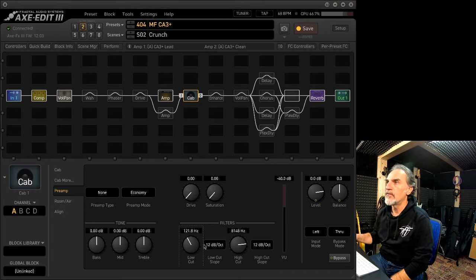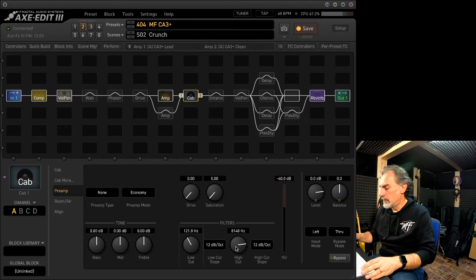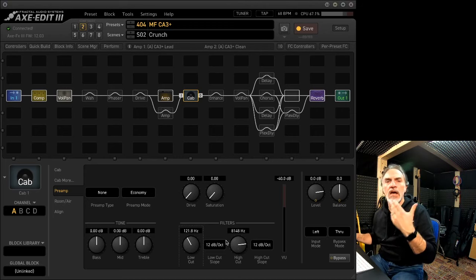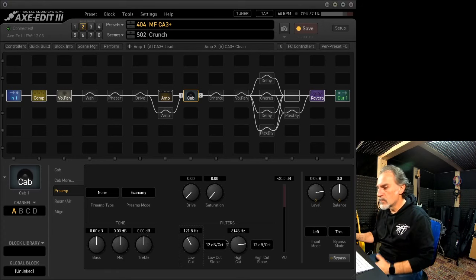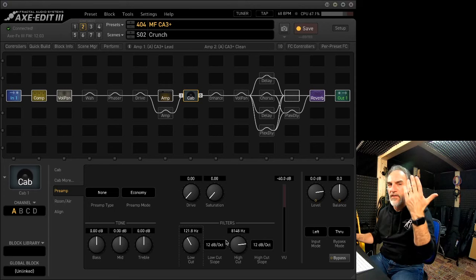Okay, first of all, the high cut is, let's say, to avoid the fizzy sound. Because the guitar usually is not good when there is too much high frequency.